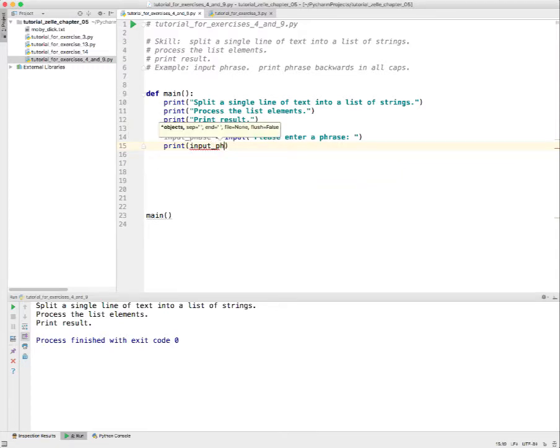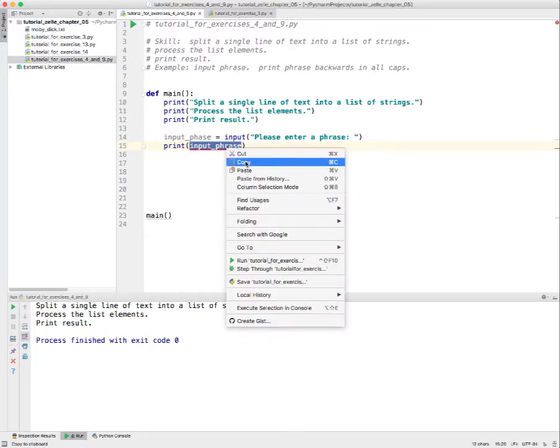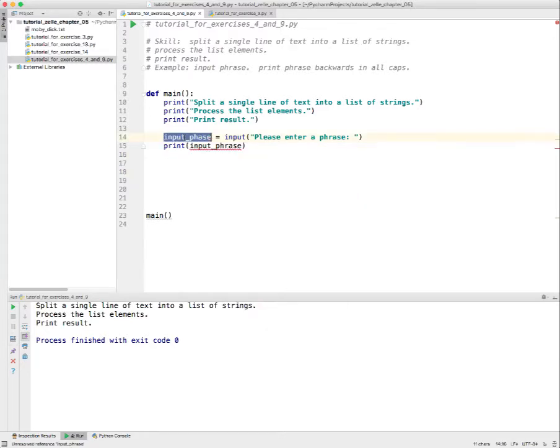I'm not going to keep this, but it's good for testing. So it doesn't like input phrase because I misspelled phrase up there. So I'm going to copy this name and paste it over the other. And now I don't have a mismatch. All right, let's give it a run.